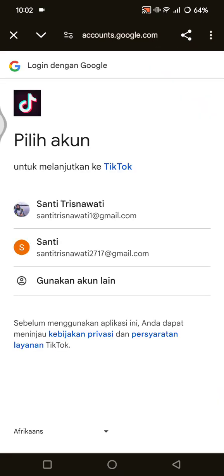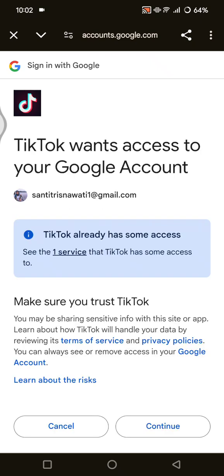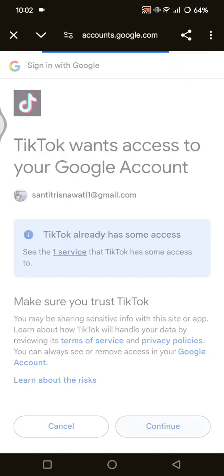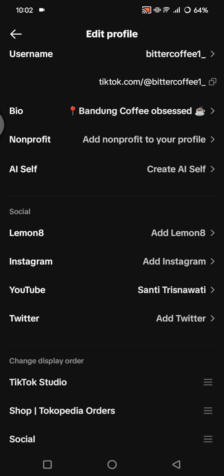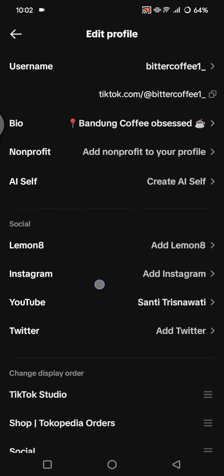And then here you can just click on your account that you use for YouTube and then click on continue, and just like that the link will be added into your TikTok. So if you already signed in, for example like YouTube, Twitter, Instagram or Lemon8 on your phone, you just need to authorize it. You don't need to copy the link. But if you haven't logged in, then you need to copy the link first and then add it in here.